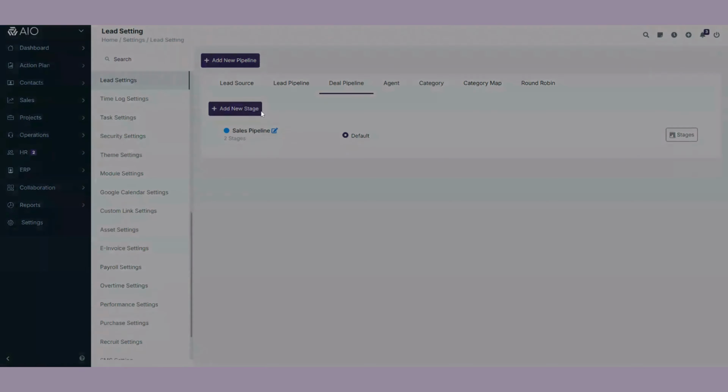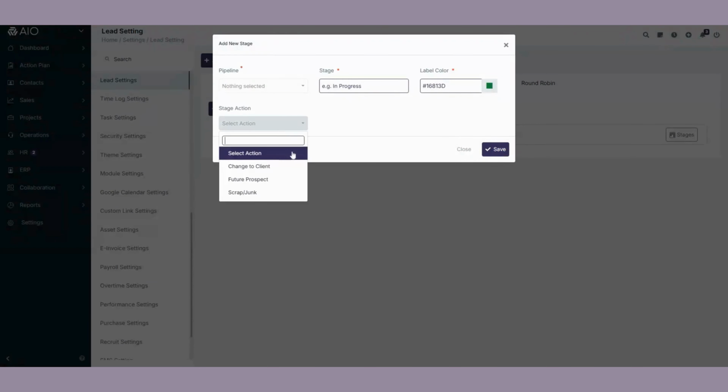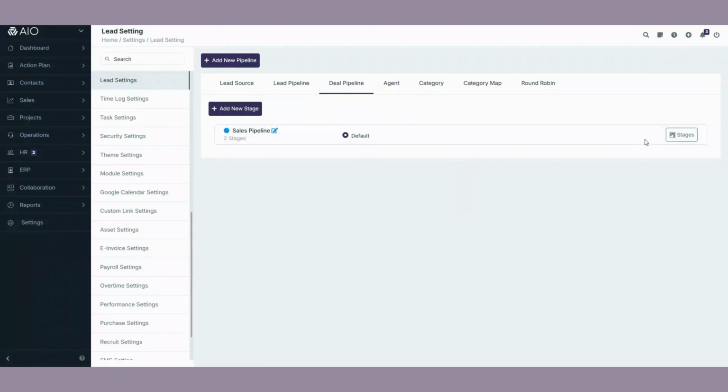To define a stage, click on Add Stage, then fill in the required details including the pipeline selection, stage name, stage action, and label color. Once completed, click Save to create the new stage. From the Action button, you can choose to edit or delete an existing stage.